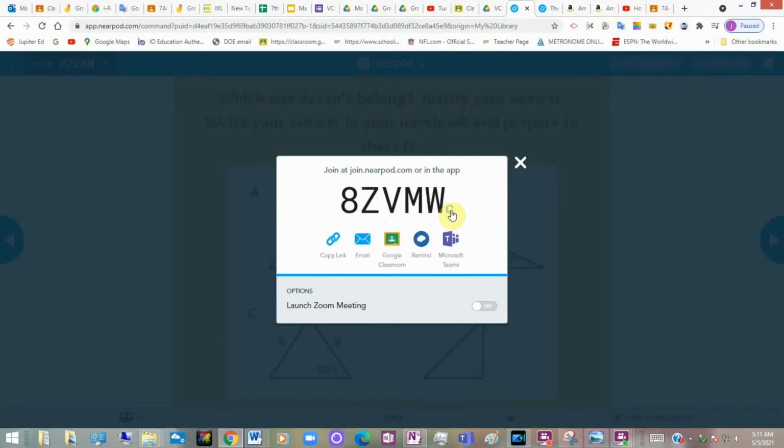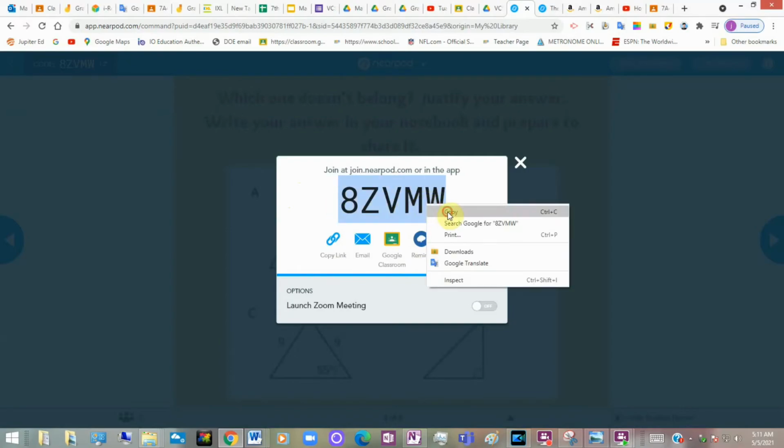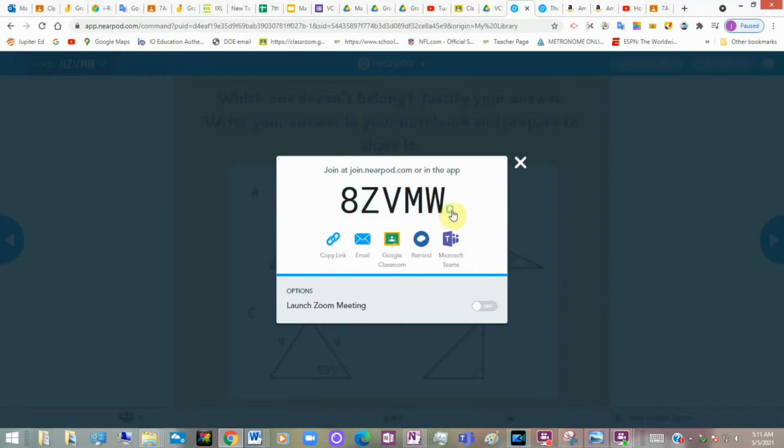You could also click Copy here, copy this code right here, or click this little copy box here, code copied, and then you'd instruct students to go to nearpod.com and enter the code along with their name.